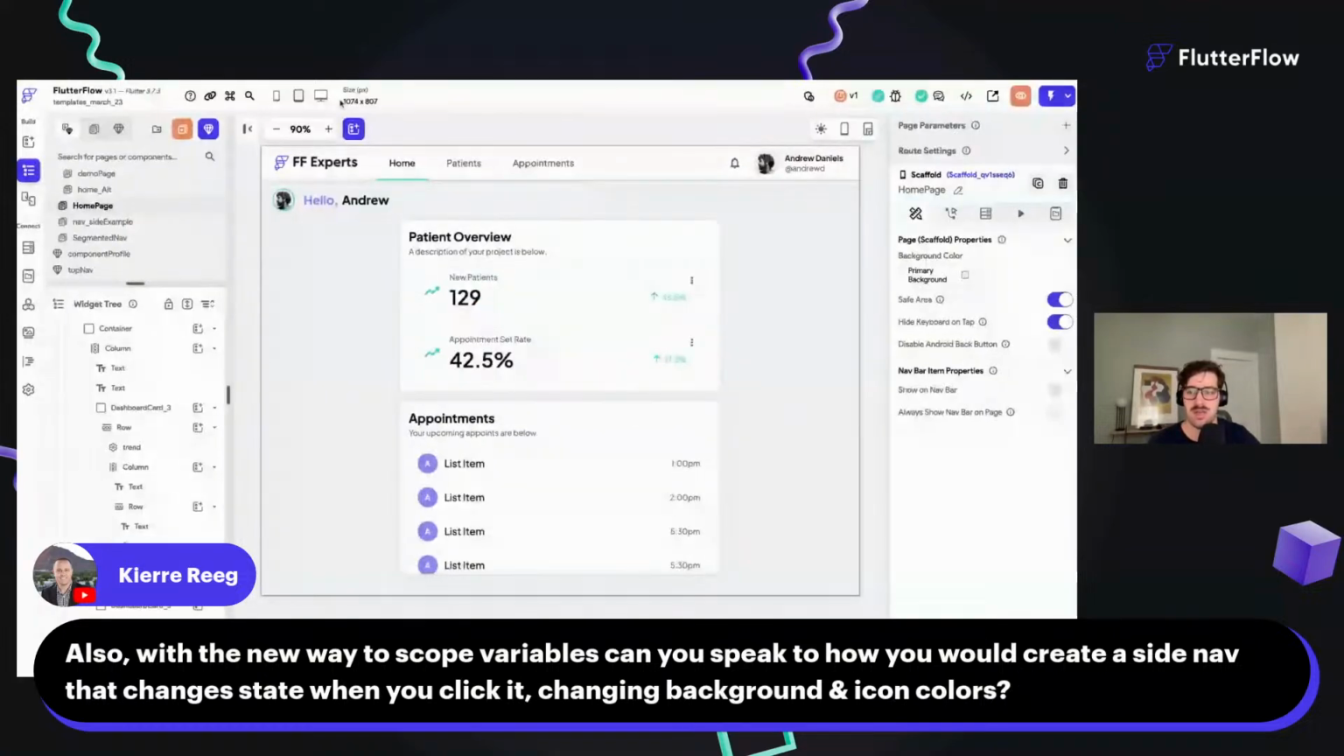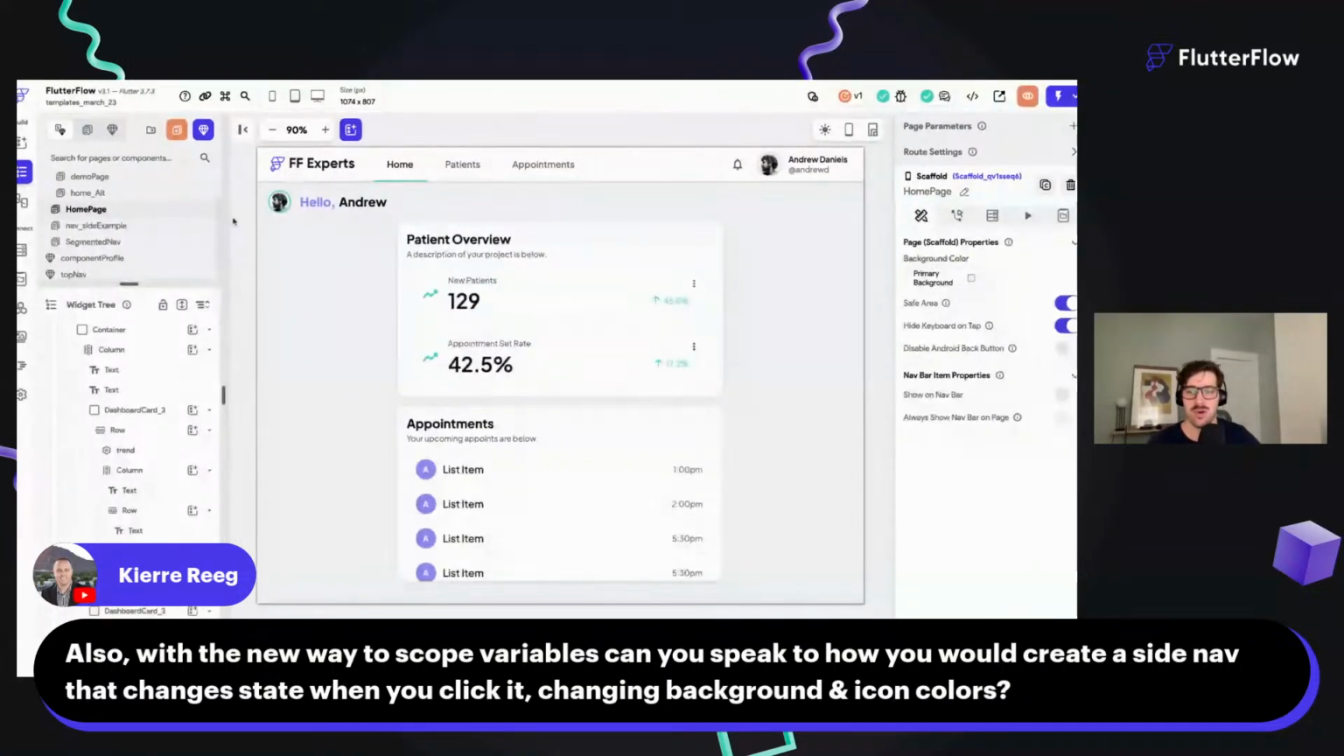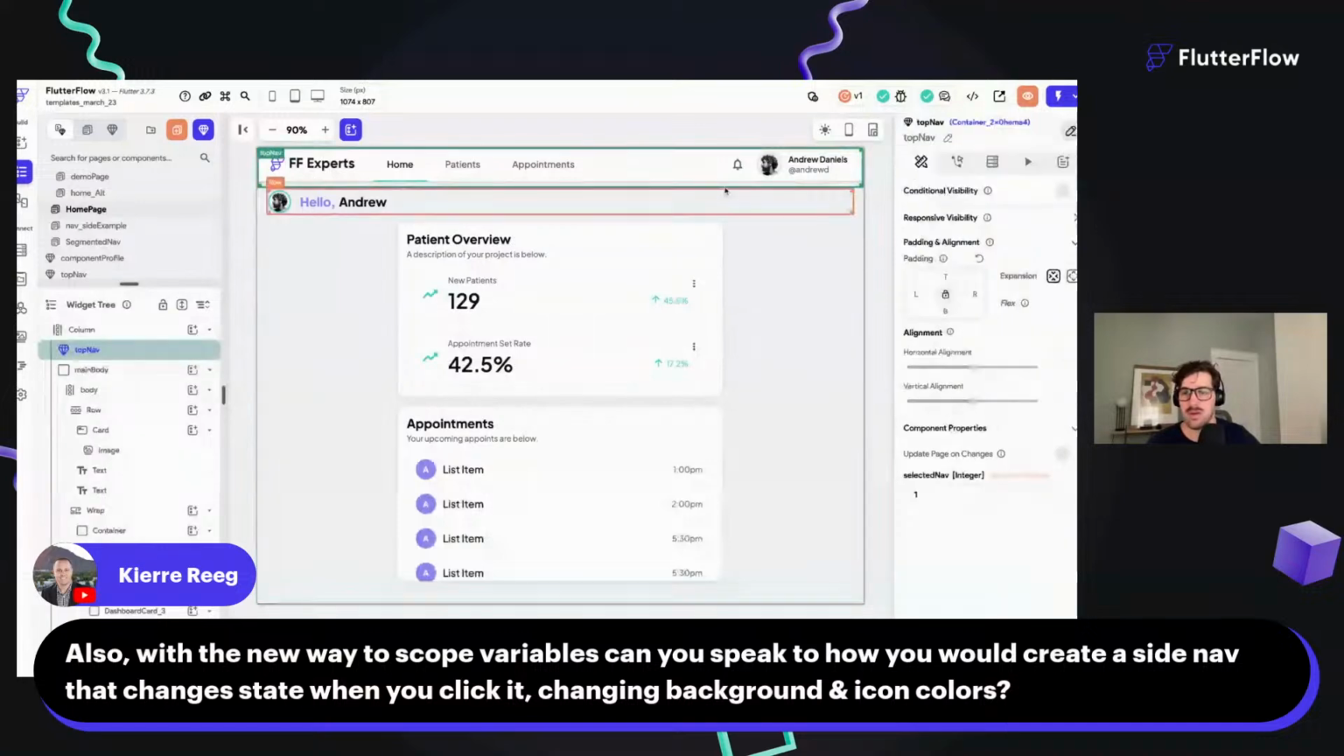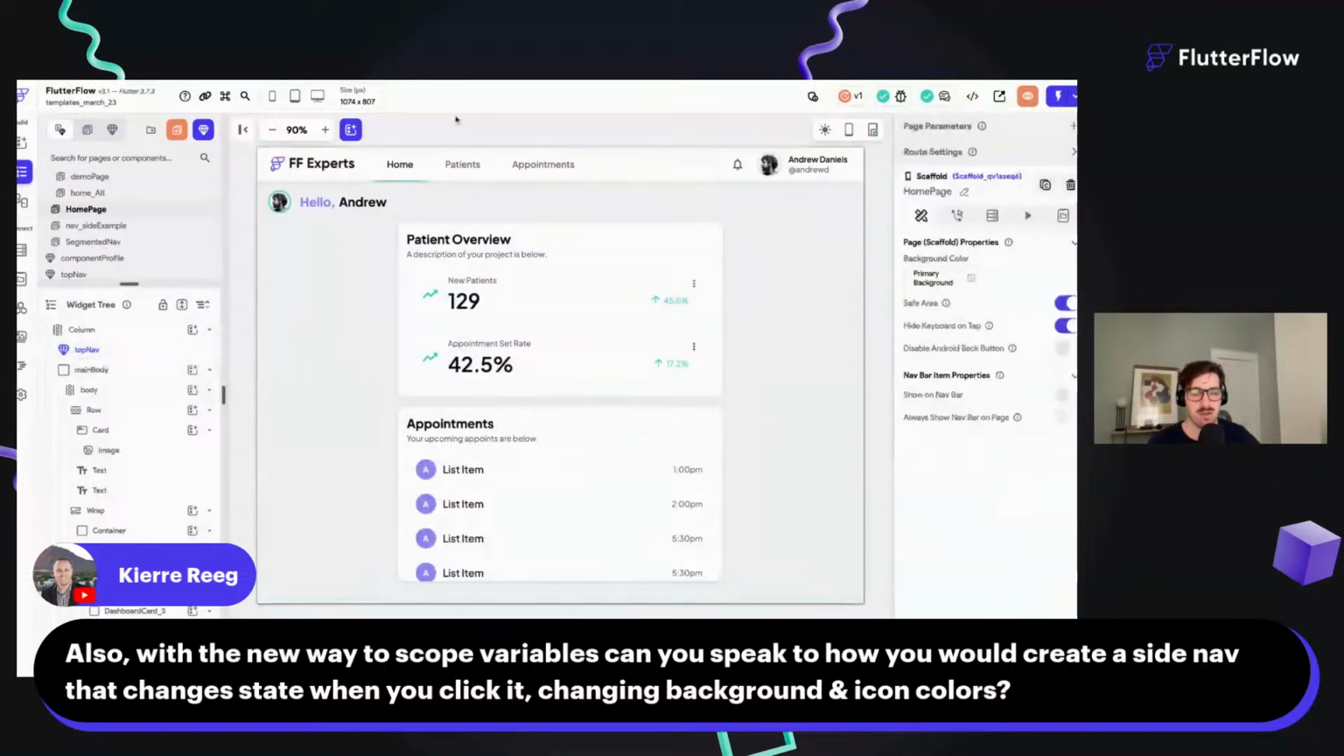I would definitely have your different pages, have a component for your navigation bar, and then pass in parameters. So cool. I hope that made sense. I hope it helped. Thank you so much for joining.